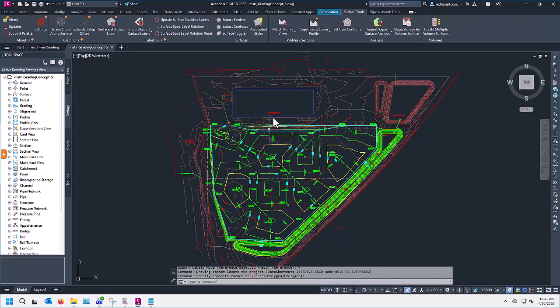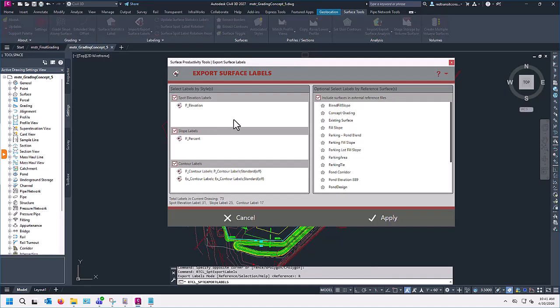And so within Surface Productivity Tools, we have a tool for that. This Import-Export Labels does exactly that. And so we'll go ahead and select Export Surface Labels. And you have two options. You have Selection or Reference. Selection, you can select individual labels on screen, whichever ones you want. And then Reference is going to allow you to select them by surface that they're associated to. I'm going to use by reference.